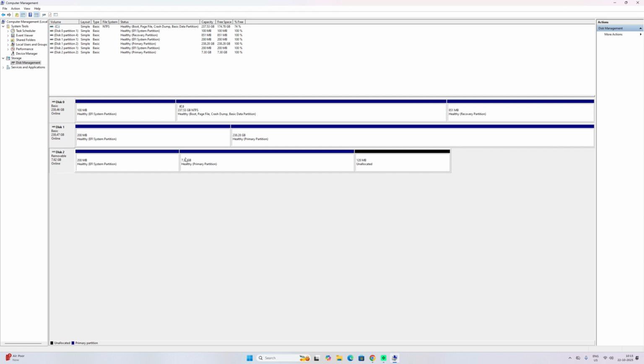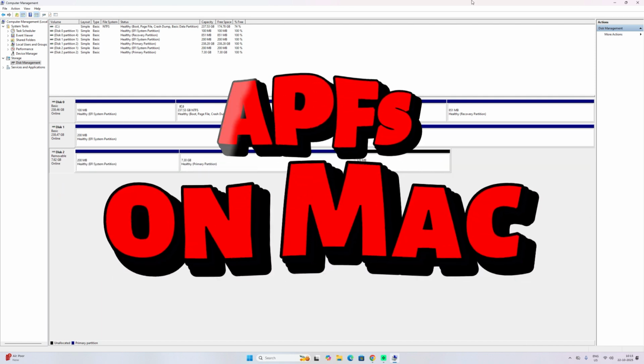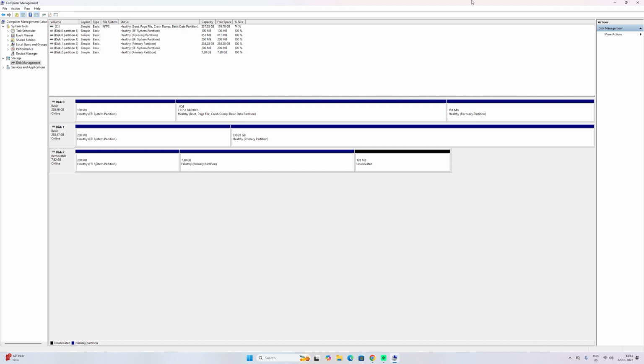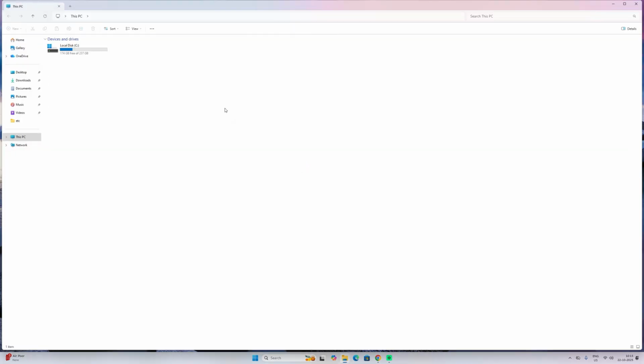For example, you may have formatted your drive with the XFS file system from Linux or APFS on Mac, but Windows can't read those file systems. You need to reformat the drive with the newer NTFS or with the older FAT32 file system so that Windows would be able to recognize it.